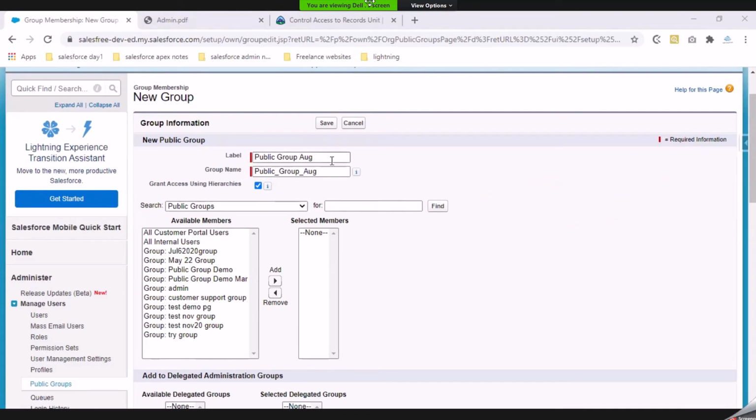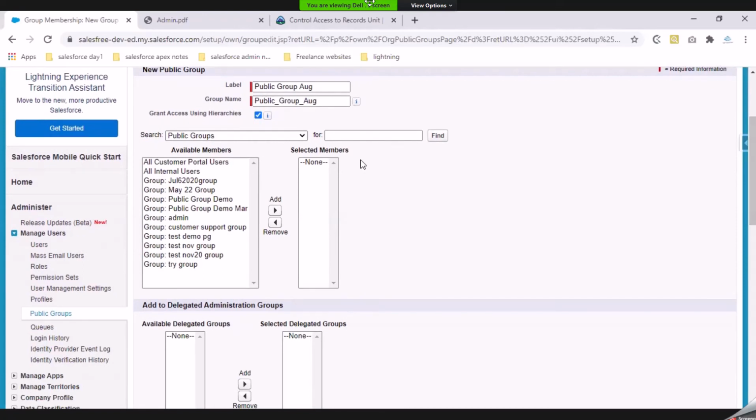So you'll give a name to your public group. And this setting, Grant access using hierarchy, we will understand in a role hierarchy. We'll understand this setting in our role hierarchy.